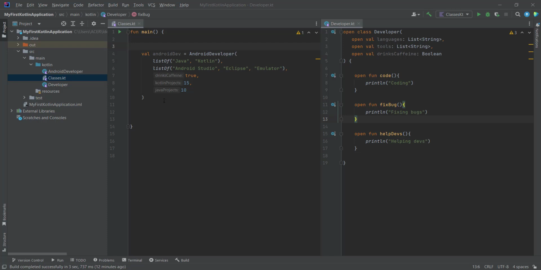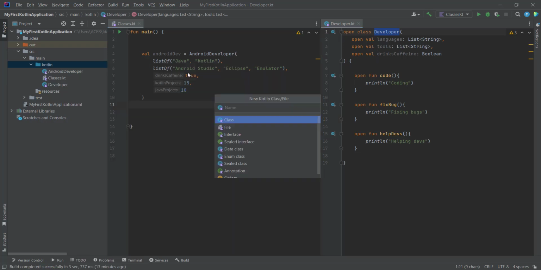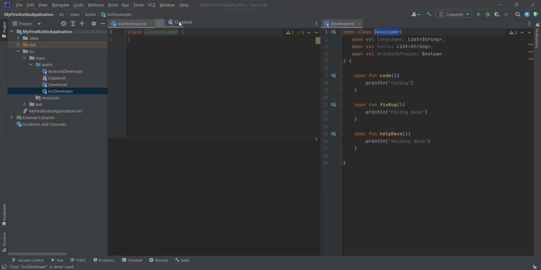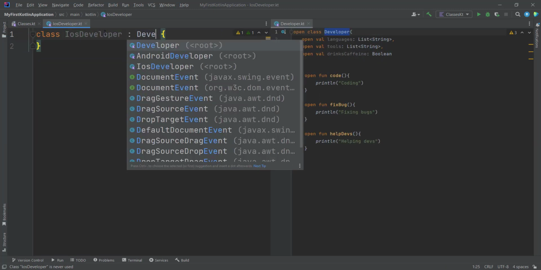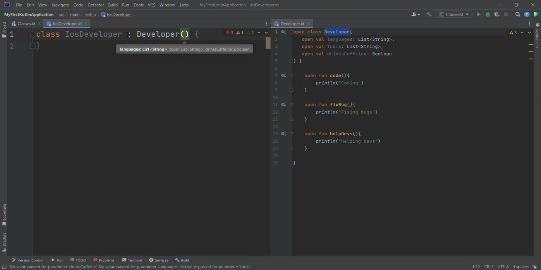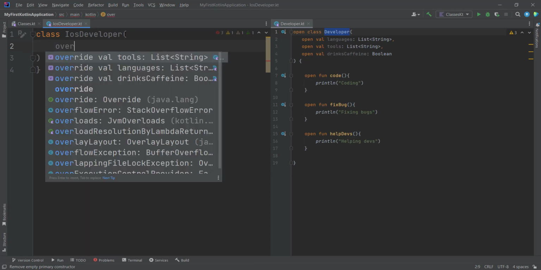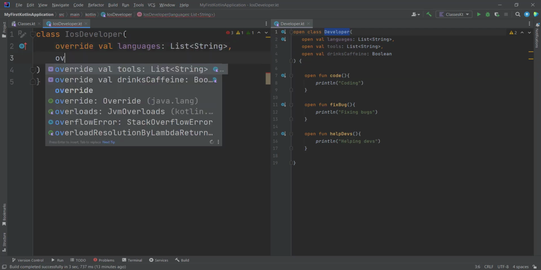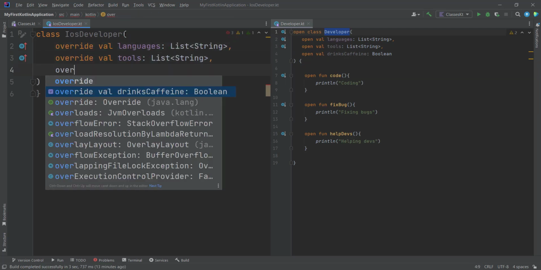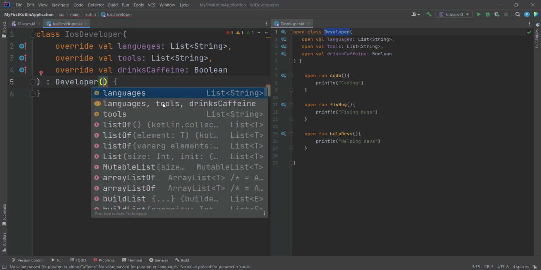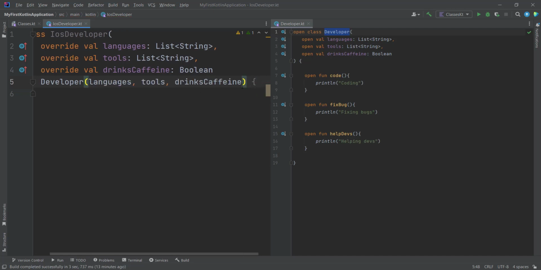So far, we have been only making one child class. So let's make another child class of this parent class here. I'm going to make a new child class called iOS developer, and our iOS developer is going to extend the developer class. So extend developer class, and here we have to pass the values. Before that, let's add a constructor to our developer class. Let's just type override, and it will pop up here like the languages, comma, override tools, override drinks caffeine, and then we pass them to the developer class. Press Ctrl space to have this shortcut here, choose the second one, and now our class is ready.